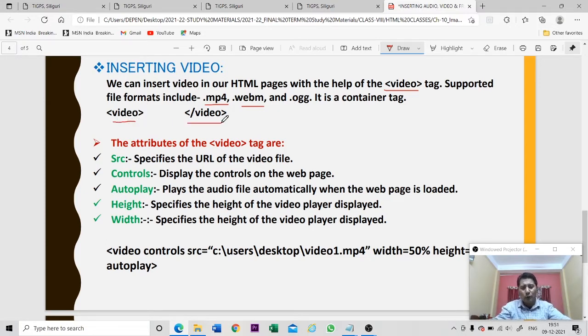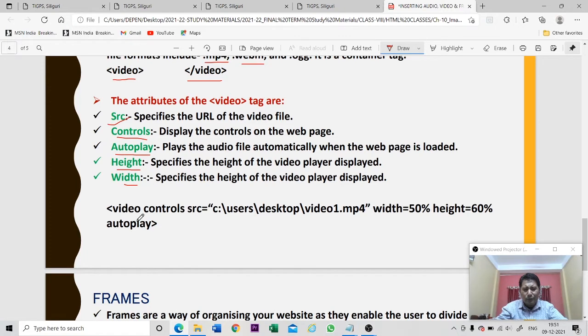Okay, so if you see the attributes of the video tag, almost all the attributes are the same. You need to specify the source, that is the location of the video file. You need to insert the controls. You can also use the autoplay attribute, and you can mention the height and width of the video player that can be displayed in the web page. So you can see here the example. If you want to insert the video file, your video tag should be followed by the controls attribute, then the source attribute. You need to mention the whole path or the location of your file.